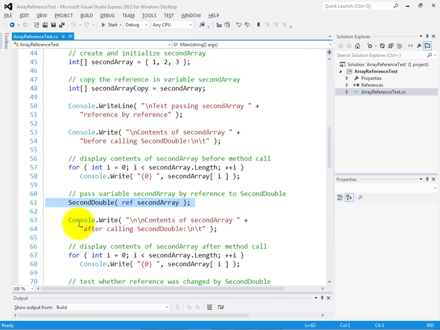Now, here at line 61, you can see a difference in how we're calling this other method, second double. We're saying that the parameter is being passed by reference, so second array is a reference to an array, and we're passing the reference by reference. When you pass any variable by reference, you can modify that variable from the body of the second double method. And we'll look at that in just a moment. In fact, we'll look at that right now.